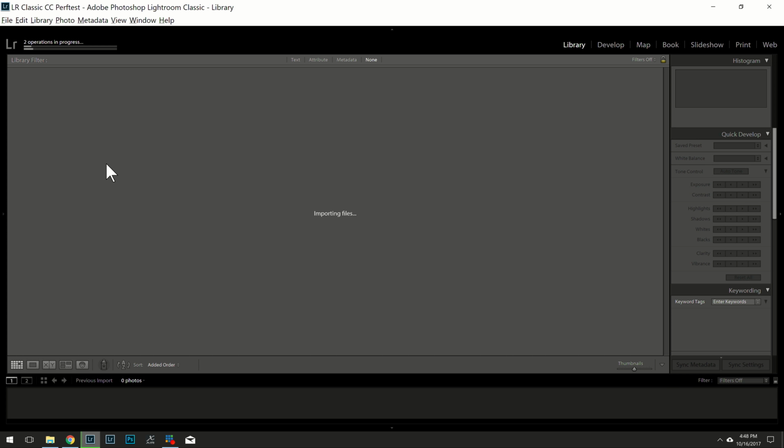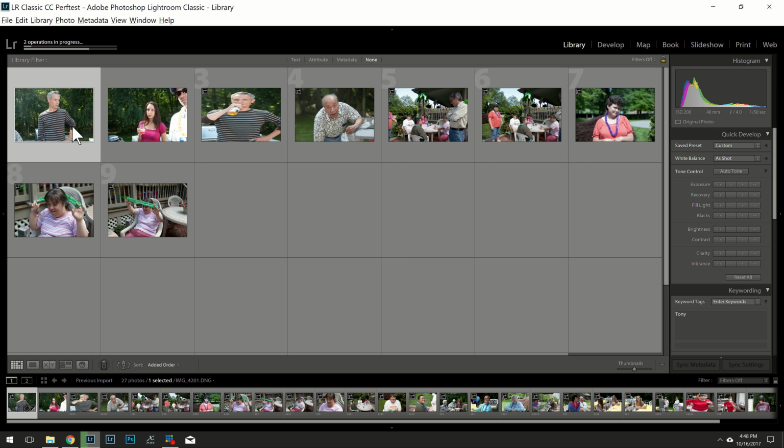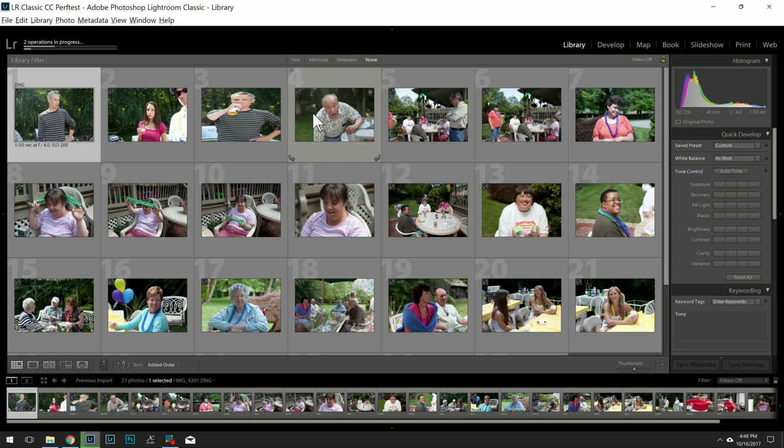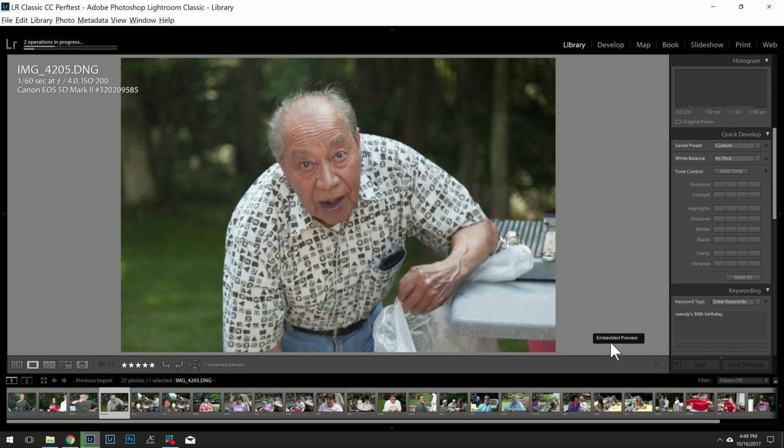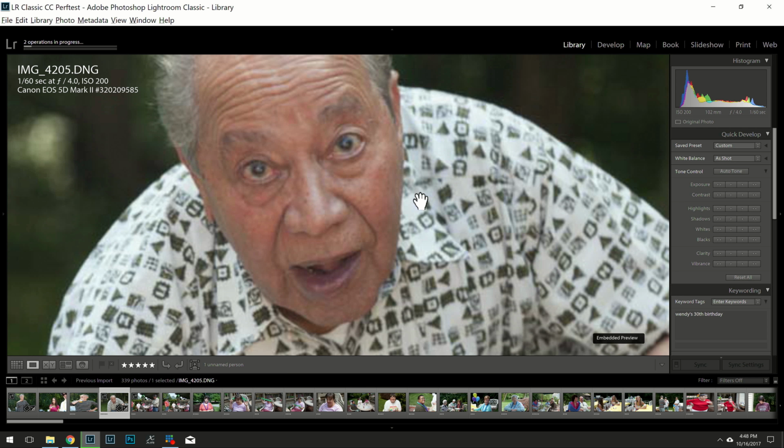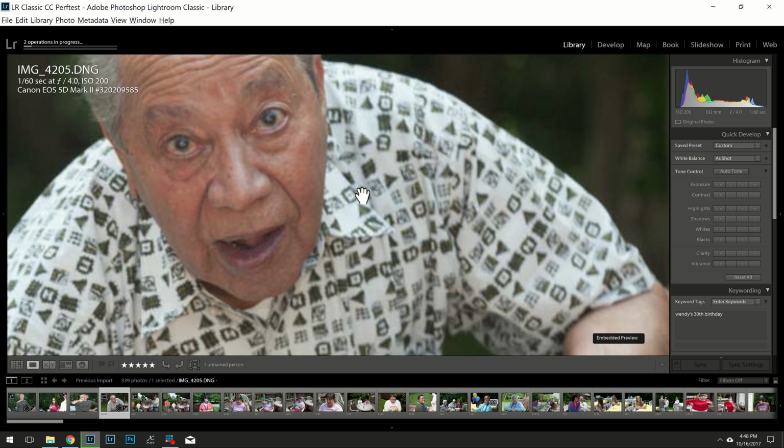And what you're going to see is that these pictures are going to start to pop up right away without any huge delay. Here's Papa Jose. Look, it says embedded preview right here. That means that it's not the preview that Adobe has generated. It is whatever my camera generated. If I zoom in here, you can see it's a little blurry.